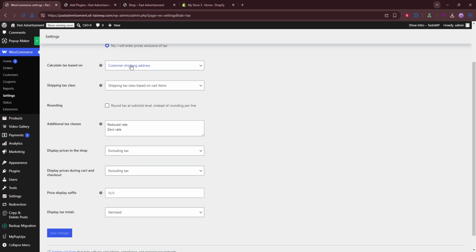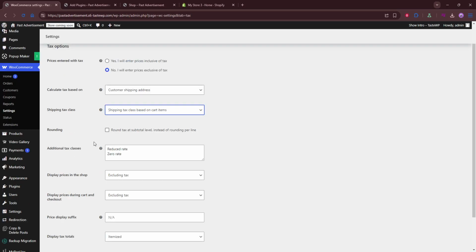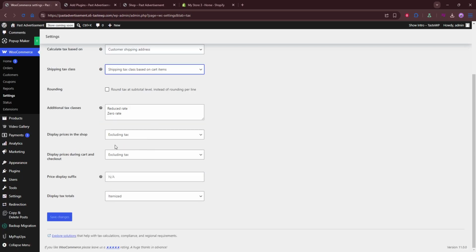Once that's set, open the Standard Rates section. This is where you'll enter your main tax rates. Add the country, state, zip, or postal code and the applicable tax rate for each location where tax applies. Take your time here, because these details determine how tax is charged at checkout. Accurate entries help avoid pricing errors and customer confusion.